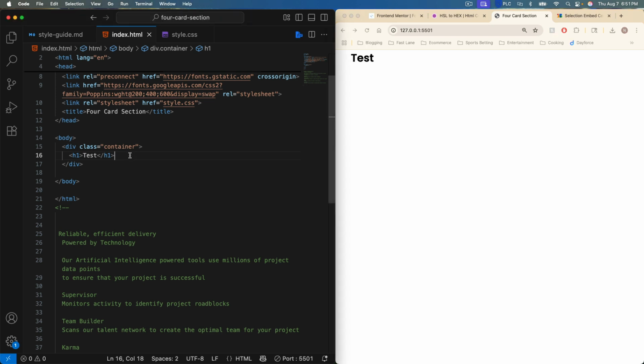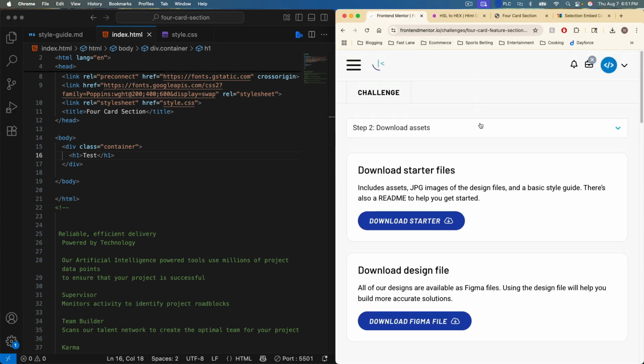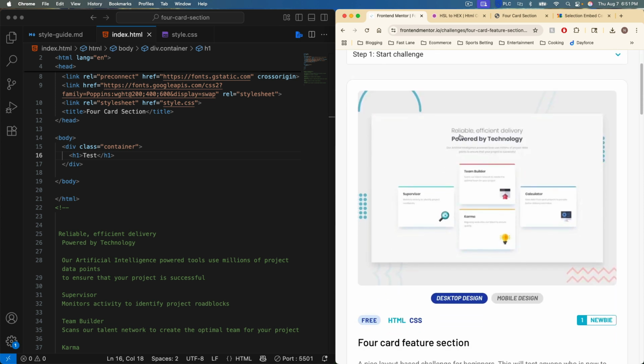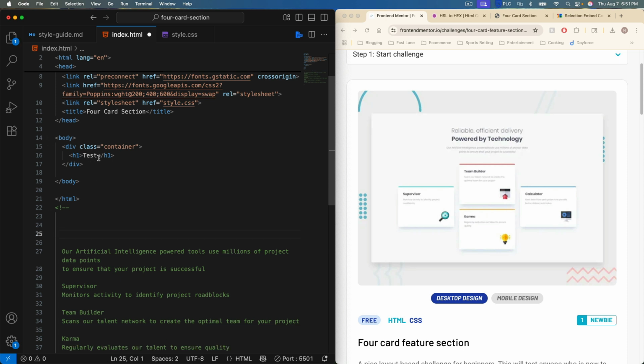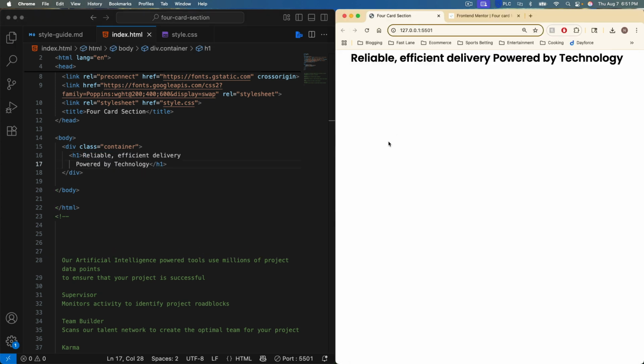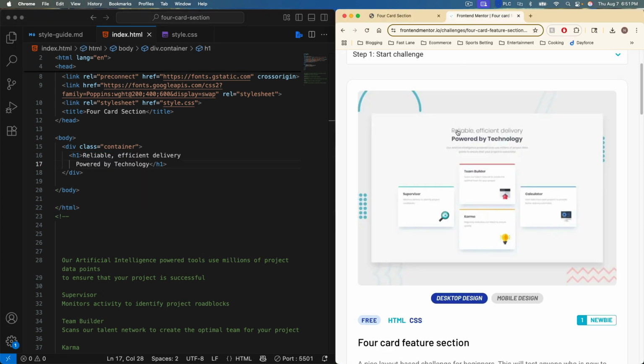We'll actually keep the H1 because we're going to use an H1, and we can start building the design out now. So let's take a look at it. First we're going to do the heading and then the subheading. It says "Reliable, efficient delivery powered by technology," and that's going to be an H1. We'll keep it as an H1 and copy and paste the text, replacing our test text with that. You'll notice that if we look at the design, it's not full width. The first and second blocks of text stack on top of each other, so we'll have to do that. And the first part is light colored, and the second part is bold and dark. So we'll do that too.